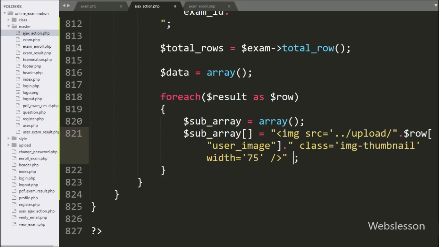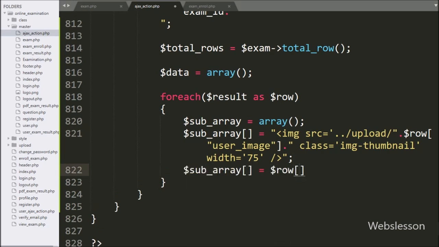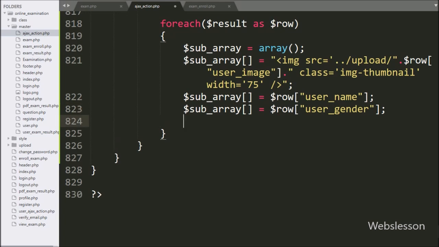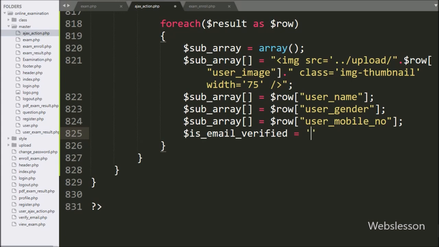For display username data, here we have write $subarray variable is equal to $row username variable. For display user gender data, here we have write $subarray variable is equal to $row user gender variable. For display user mobile number data, here we have write $subarray variable is equal to $row user mobile number variable. Now here we have write $is email verified variable is equal to blank value.